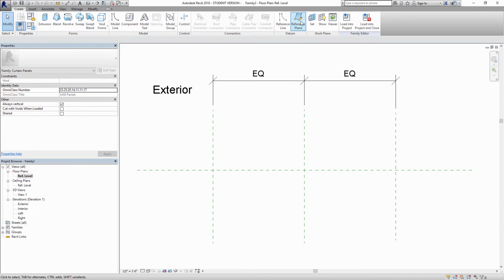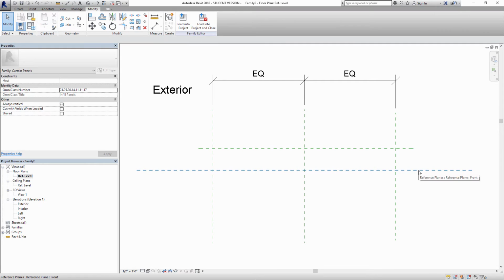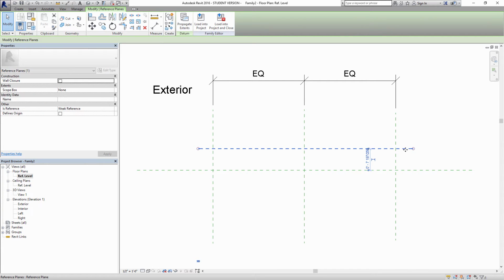So the first thing I'm going to do is go to Create and create a new reference plane. This reference plane is going to represent the front of our panel. So here, knowing that I'm starting off of this line, which is called front, this is going to be our plane for depth. So I'm going to name it Depth Plane. Say OK. So when I have it selected here, I can set that depth plane. I can move it around if I wanted. I can come in and say I want 4 inches.